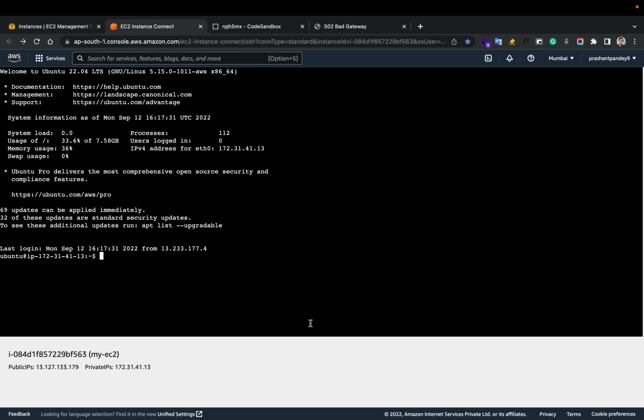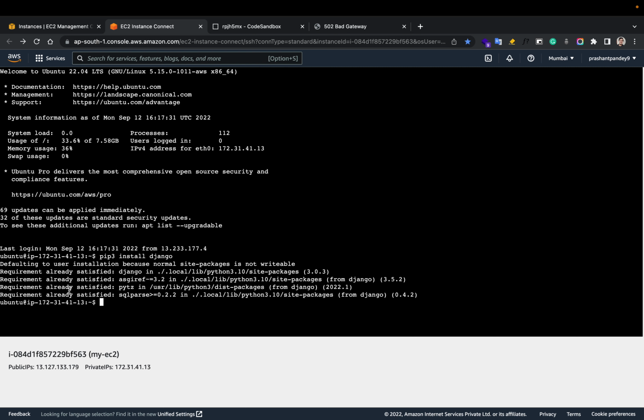Server. So we have to put some code on it so that we can serve some website on it. Let's create a Django code in it. So we have to install Django. Let's install Django. Requirement already satisfied because I have already installed it.